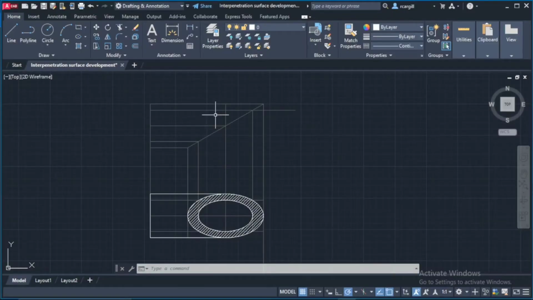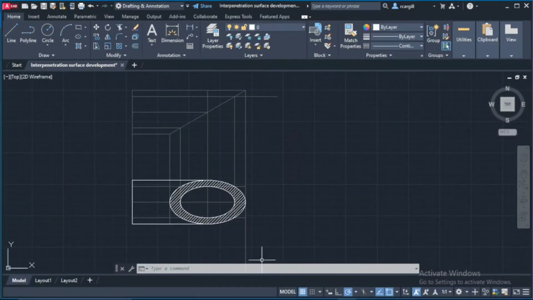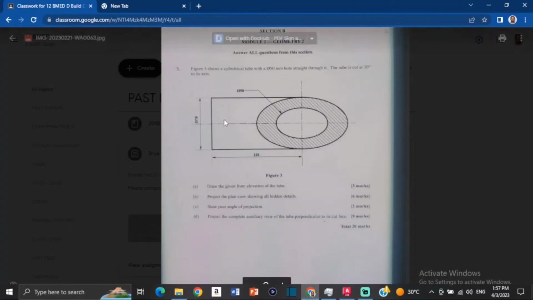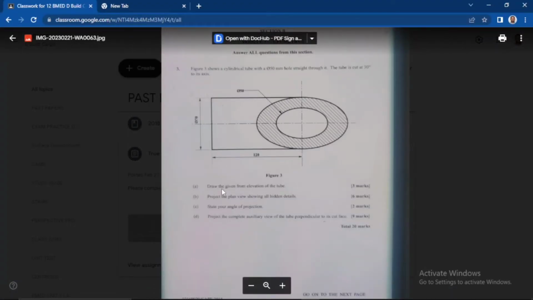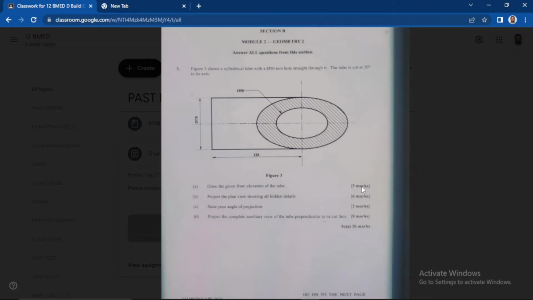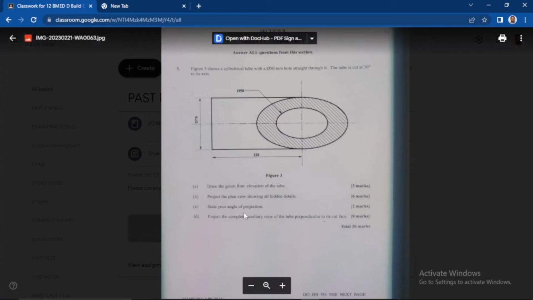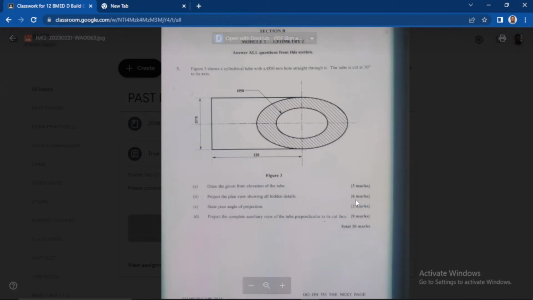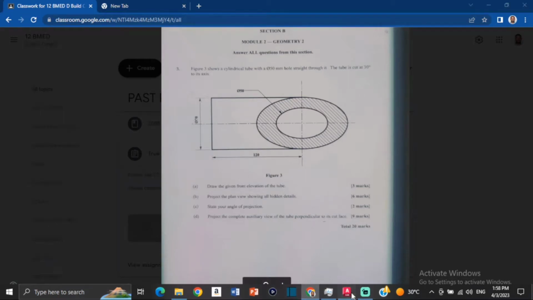So what can I do with this now? What have we done so far? We have answered A. We have drawn the given front view. So far we have 3 marks. Now we need to do B, which is to project the plan view showing all hidden details for 6 marks. We're almost there. Actually, I think we're done with it. We just need to brighten.